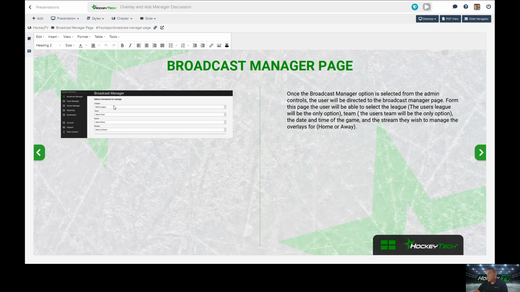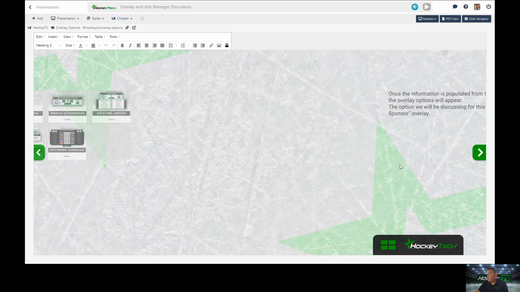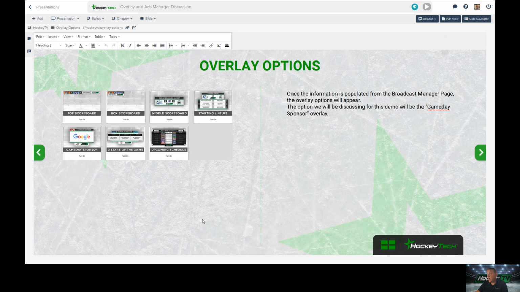The broadcast manager will simply select the league. Only their league should appear. They will select the team. Again, only their team will appear. They can select the game for which they wish to manage the broadcast, and they will select a stream. For our dual stream leagues, the options will be home and away. For our single stream leagues, the only option will be home. Once those fields are filled out, it will bring us to our cloud overlay options.